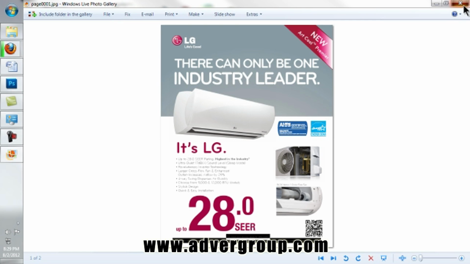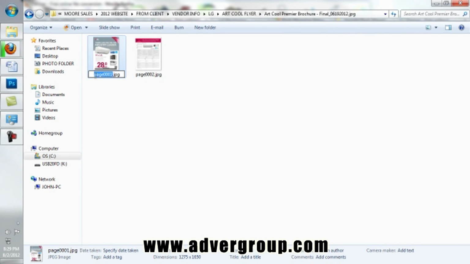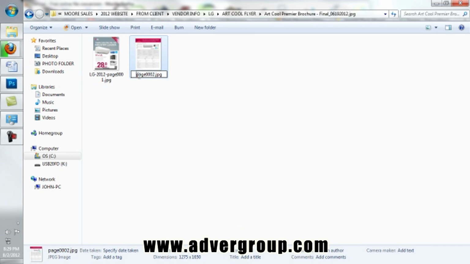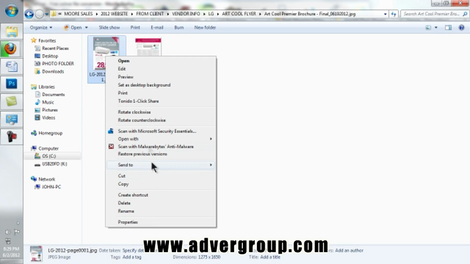Okay, so a couple other things we have to do in order to prepare. First, let's make these a little unique. I'm going to call it LG 2012 page 1. I'm just going to copy that, and I'm going to make that the name of file number 2. This helps in keeping your pages in order.